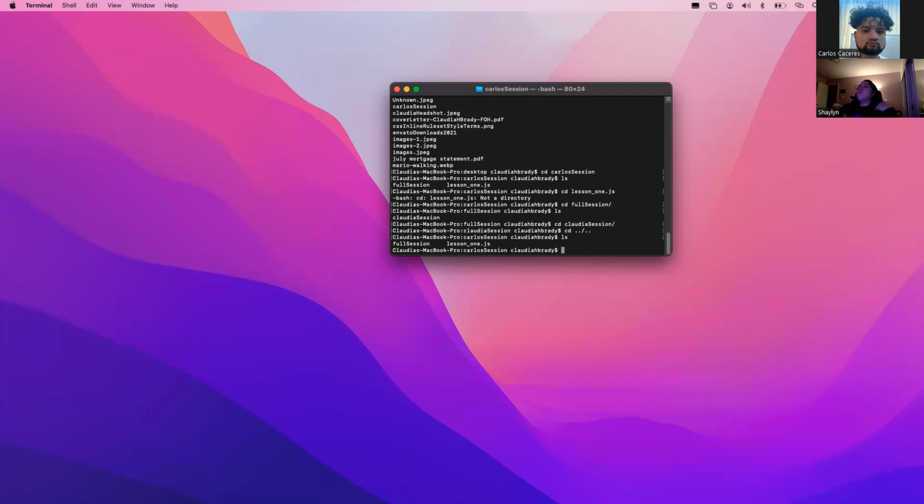So if I want to jump from one thing to another, I have to add every single step of the way? If you want to jump all the way to the root, just do cd and enter. Is that the only way to jump back? Correct. To jump all the way to where we first started, you go slash desktop slash Claudia session.